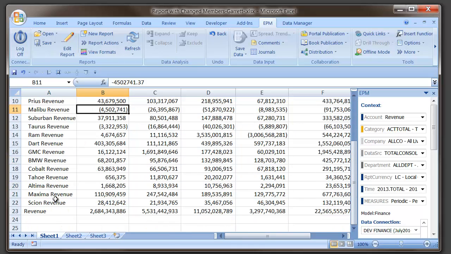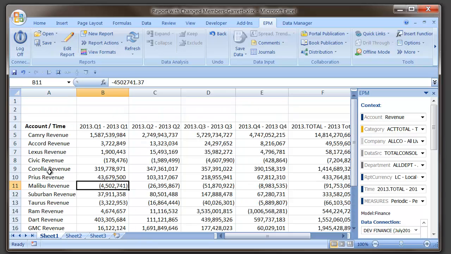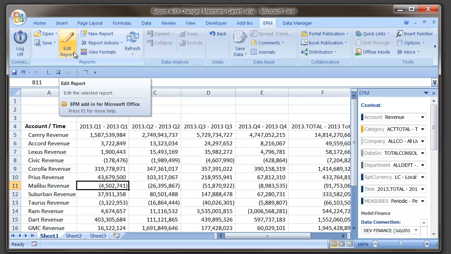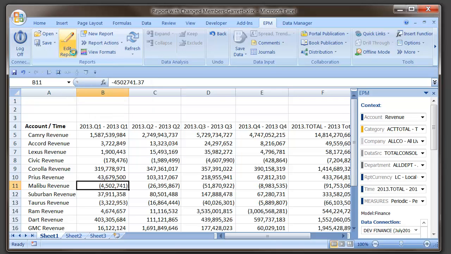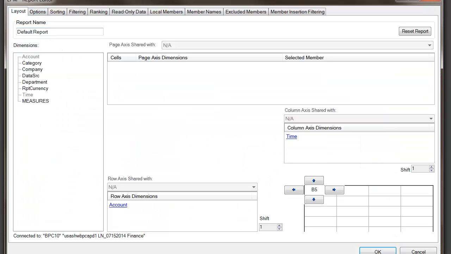If you were to press OK, this is the report you'd get. It lists our revenue on the row axis and the 2013 total on the column axis. You can see that's reflected over here in the Context tab, with revenue in the account and 2013 in the time. If we want to edit this report, we click the Edit Report button, and we're back at this Layout tab, with the account in the row axis and time in the column axis.